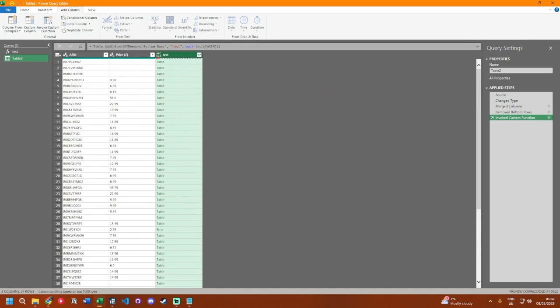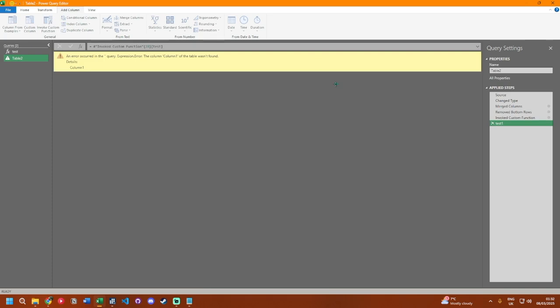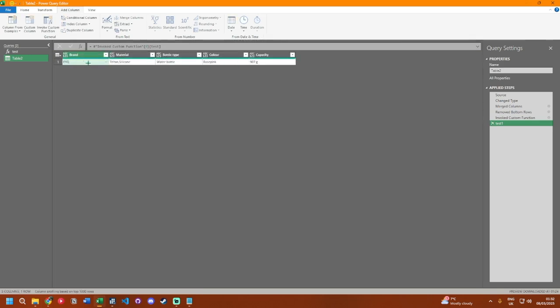There's a good indication to see whether you need to do anything before you expand this column, because this column will disappear. What you're going to want to do is have a look down your rows on this column, and if you see an error, as you can see here, if you click onto it, it'll say there's an error because Power Query wasn't able to scrape the data for this specific ASIN. Whereas something like this, for example, it was able to. So it has a table, has your brand, your material, bottle type, color, and capacity, which is very useful.